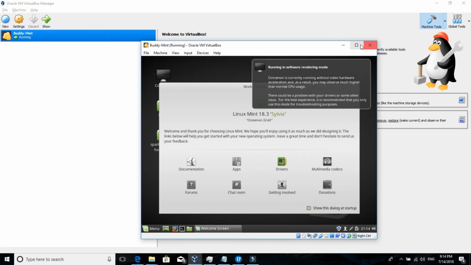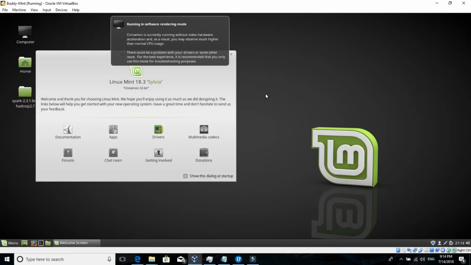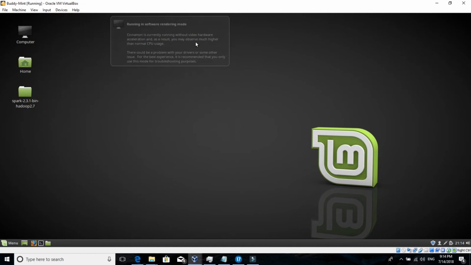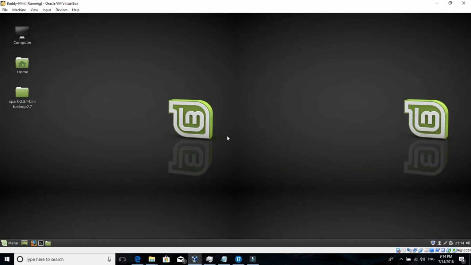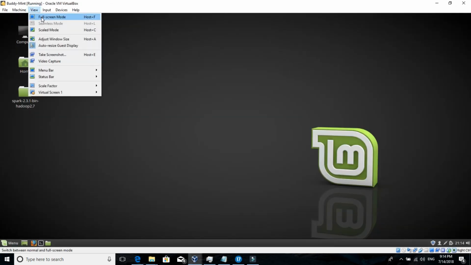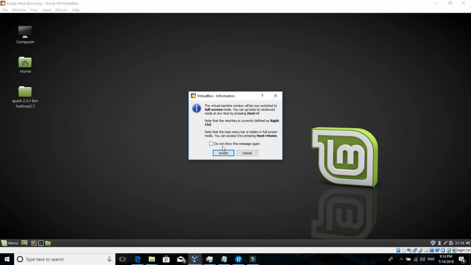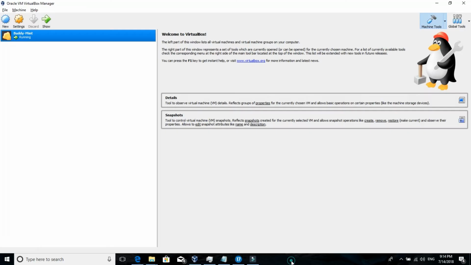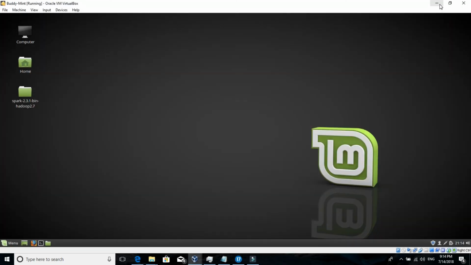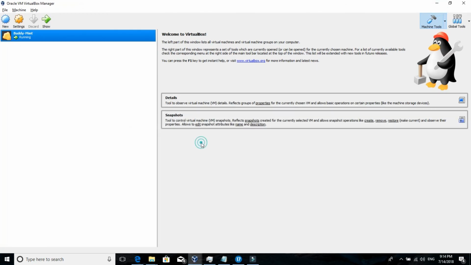As you can see, this Mint is open now, Linux Mint. So I can do this as a full screen as well. View full screen mode. Not show this message again. Switch, so I can go to the full screen as I showed. If I want to go back to my other screens, I can do this. And so that's all to this one.